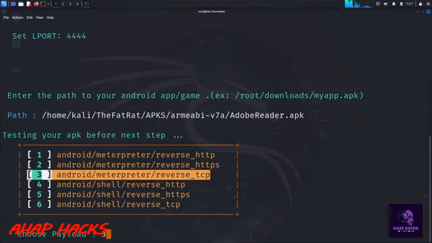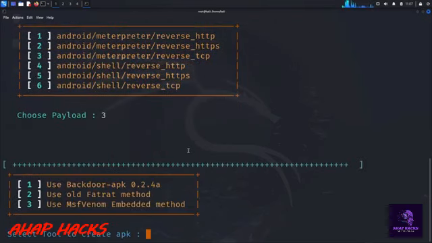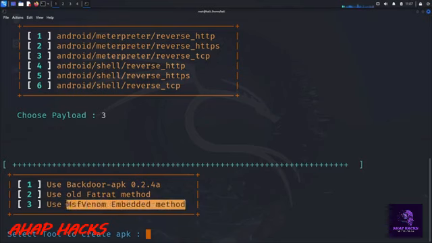To use it, enter 3 and click enter. Now it is showing 3 more options that are actually different methods for injecting the payload. First is use backdoor APK 0.2.4a, which is a specialized tool for backdooring Android applications that preserves the original app's functionality. Second is use old FAT_rat method, which is a legacy approach that might work better on older Android versions. And third is use MSF Venom embedded method, which directly embeds our payload using the Metasploit framework's tools. We will use the third one. Enter 3 and press enter.